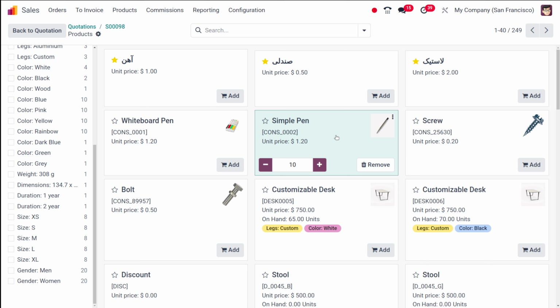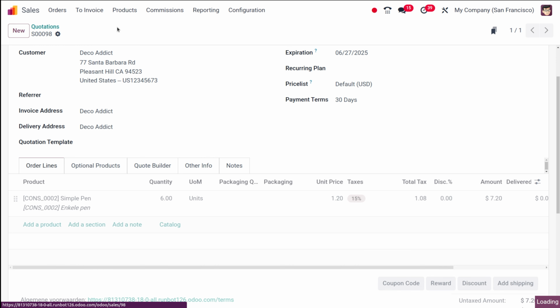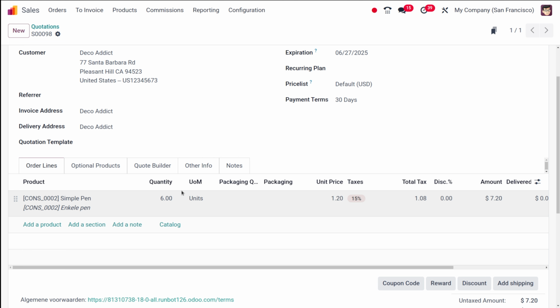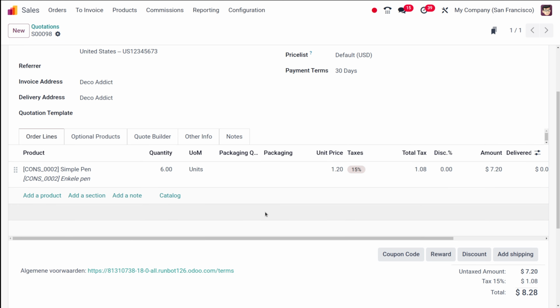Once you've added all the products and quantities you need, it's time to head back to your order form. If you go back to the order form, you can see the simple pen, how many quantities have been ordered and all can be seen here. As I said before, the product has been added.